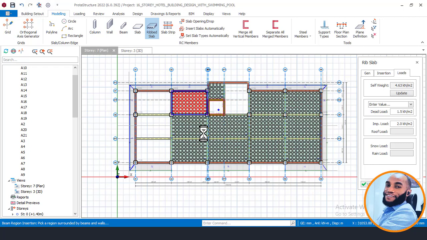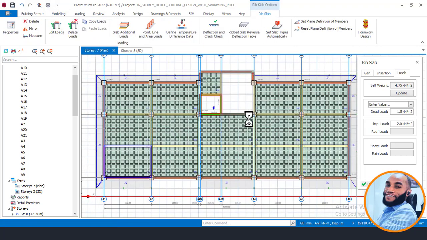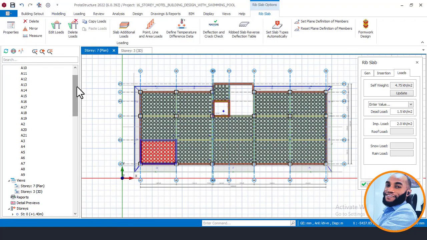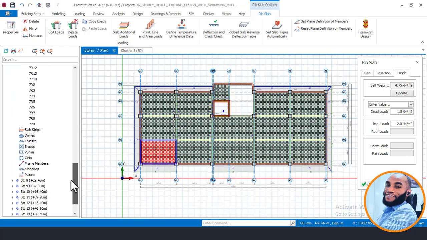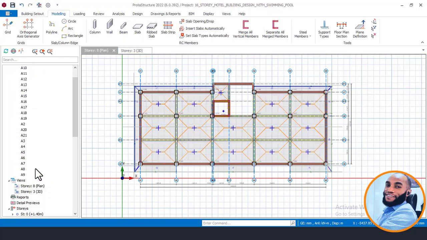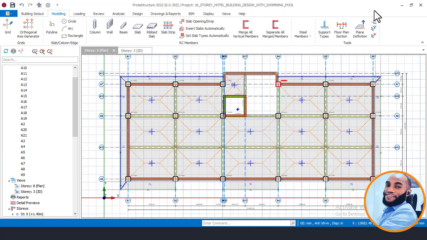Okay, just hold on, it's done, almost done. Okay, that's fine. So right now I'm done with this floor, which is the 7th floor. I will now go to the 8th floor and then continue again.